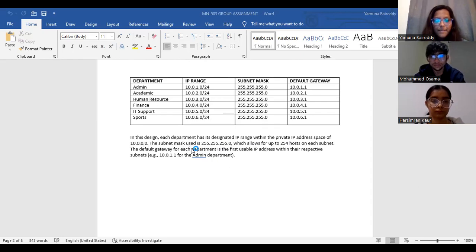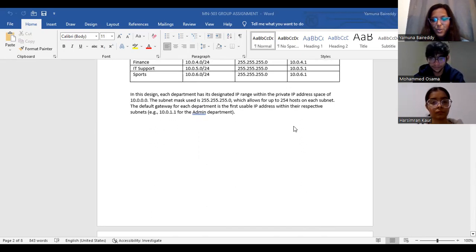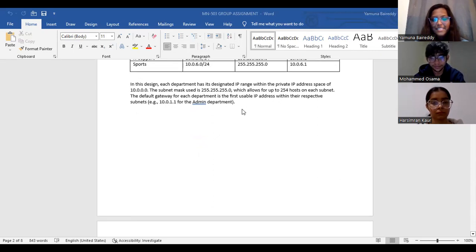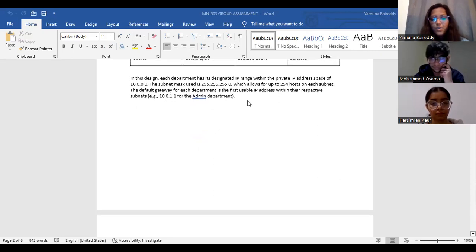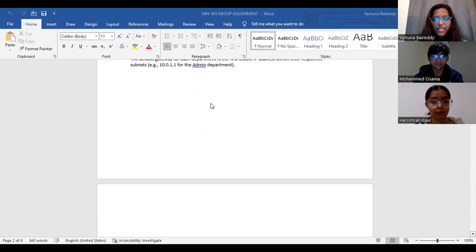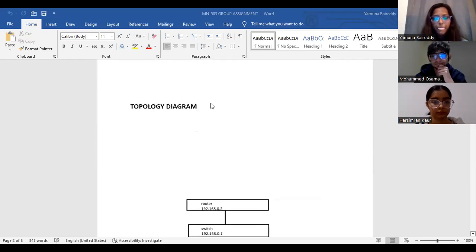10.0.0.0. The subnet mask used is 255.255.255.0, which is the same for all the departments and allows 254 hosts on each subnet. The default gateway of each department is the first usable IP address within their respective subnets. Example: 10.0.1.1 for the admin department.